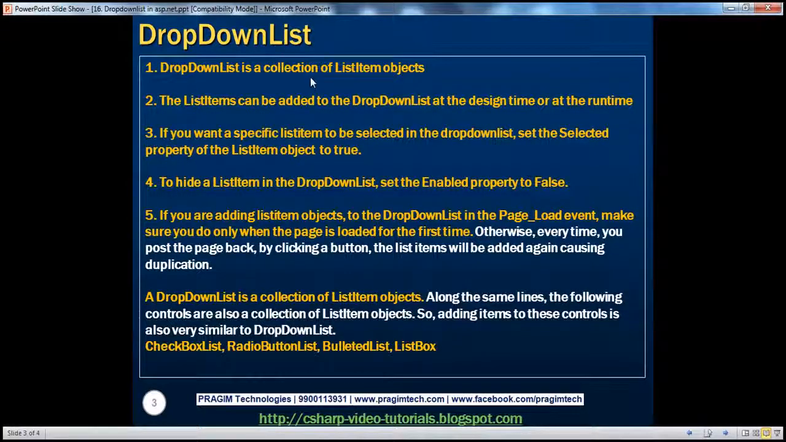Okay, so the drop-down list is a collection of list item objects, which we have talked about. The list items can be added to the drop-down list at design time or at run time. If you want a specific list item to be selected in the drop-down list, set the selected property of the list item object to true. To hide a list item in the drop-down list, set the enabled property to false.